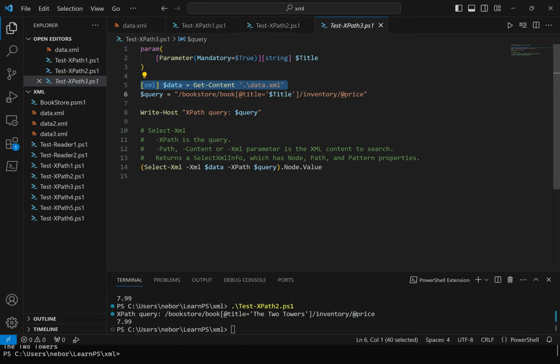So again, we read the XML into memory, parse it, and construct this tree, this XML document object model, this tree of XML nodes, which we assign to the data variable. And then here's where we construct our query. We use the same format as before, but now the title is a parameter. So we have bookstore book, and we are using a predicate to specify we only match book nodes that have the title that was specified. And again, having found such a book, we look for an inventory child element and get its price attribute. And again, we output the query and do the select XML exactly as before.